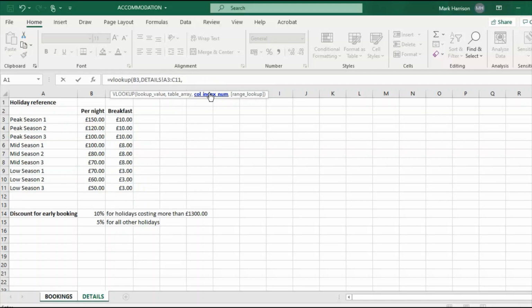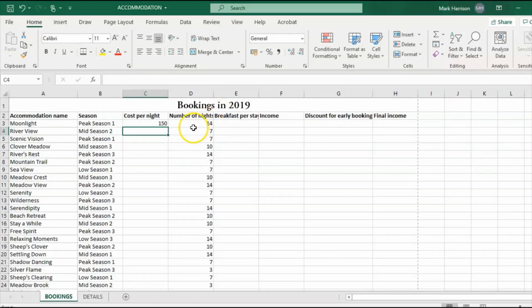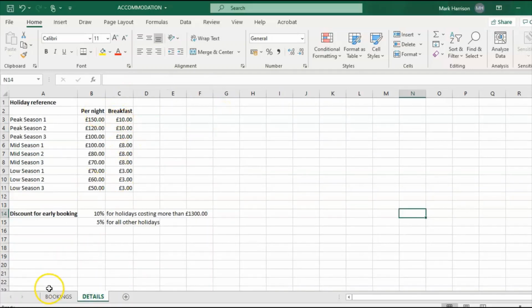From that table there, what column does that data come from? It's column B. So I'm going to put 2. I don't put B, I put 2 because it's column 2, comma. And this one is always going to be false. I don't want an approximate match. I want an exact match. So we're always going to be selecting false there. Close brackets. Is that correct? Peak season 1, 150. Yes, it's correct.